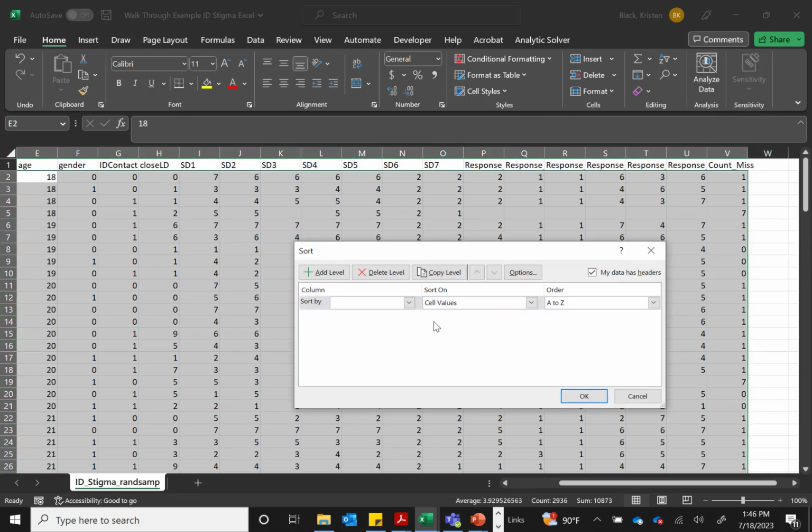Custom sort allows you to specify exactly how you want to sort it. The first thing I'm going to make sure I have checked is that my data has headers, and that just signifies that that first row of information is my variable names. It's not something meaningful, it's not a participant response. I'm going to request to sort my data by that new count missing variable that I just created. And I'm going to sort it this time.